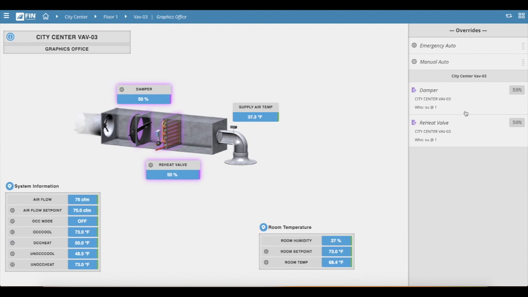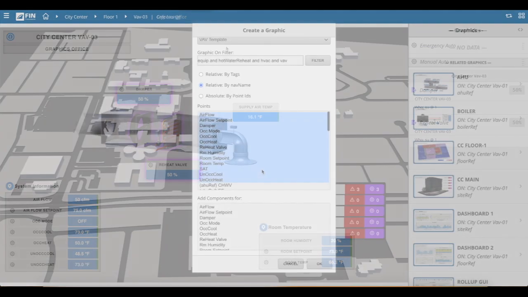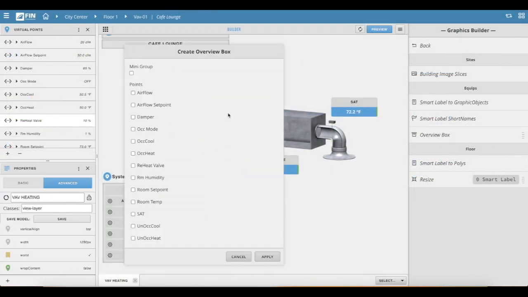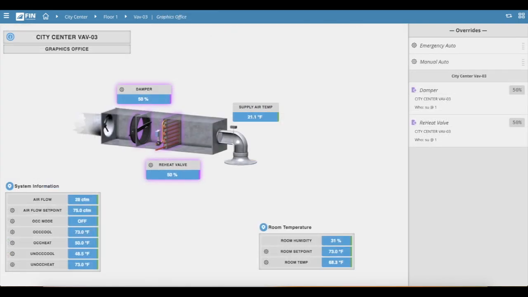So that's basically all it takes to generate an equipment graphic in the FIN framework. You fill out a form, organize your components, create your overview boxes, and you're done. The FIN framework takes care of all the hard work.